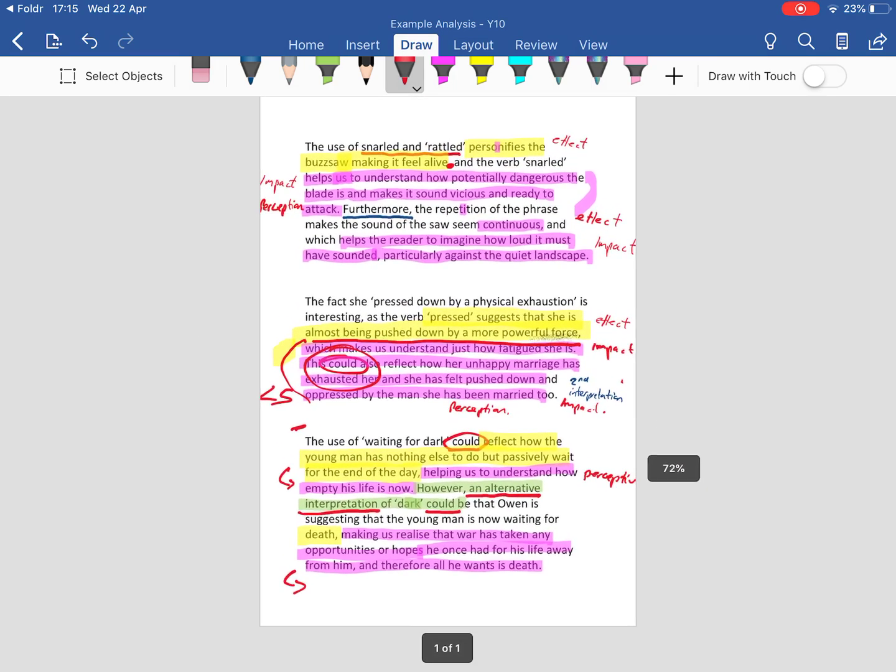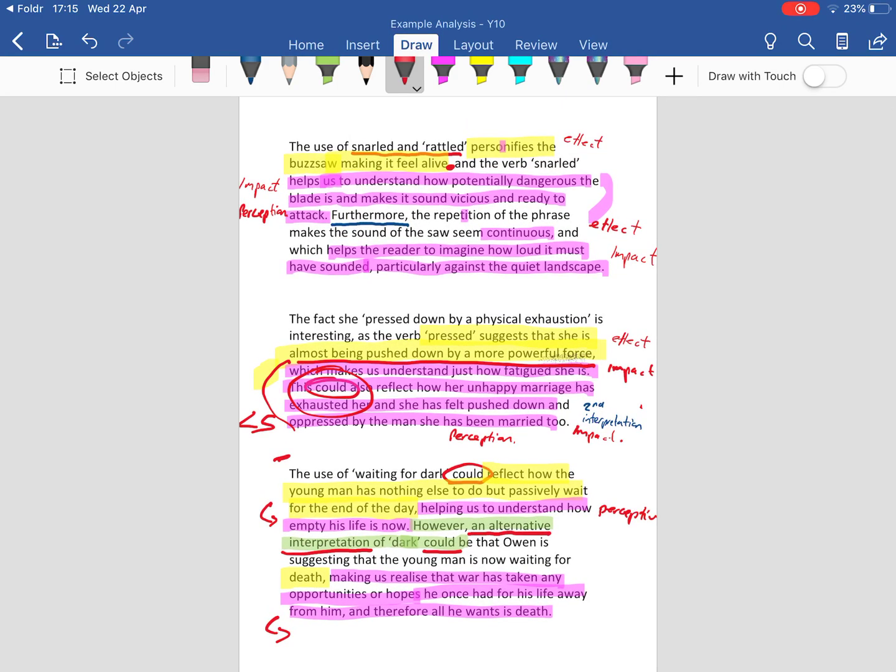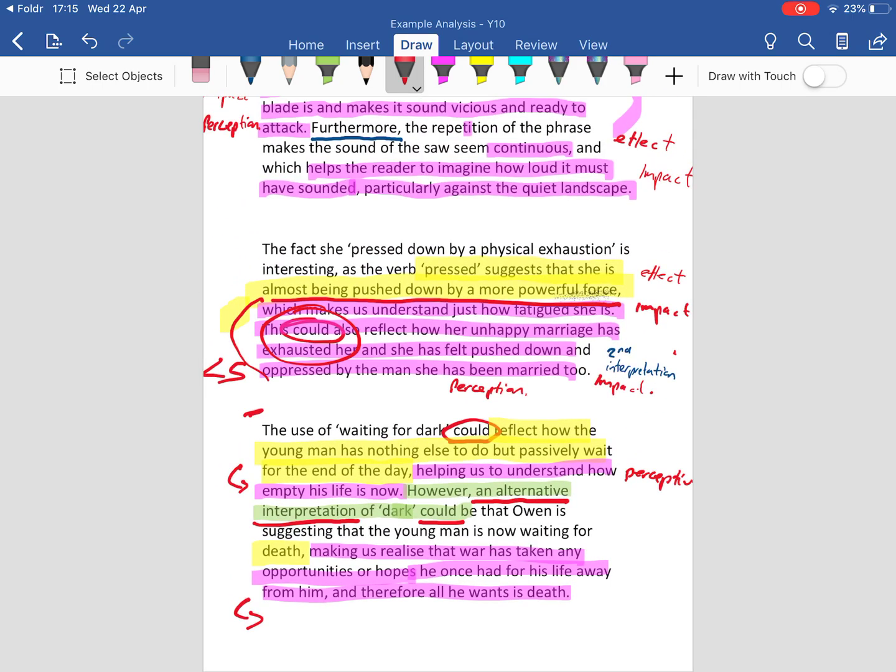So that's just a how-to guide for how to improve your analytical detail to be more perceptive, and it's all about these two things. It's all about the effect and then all about the impact, and then don't forget to use those helpful phrases to help you analyse both the effect and the impact.